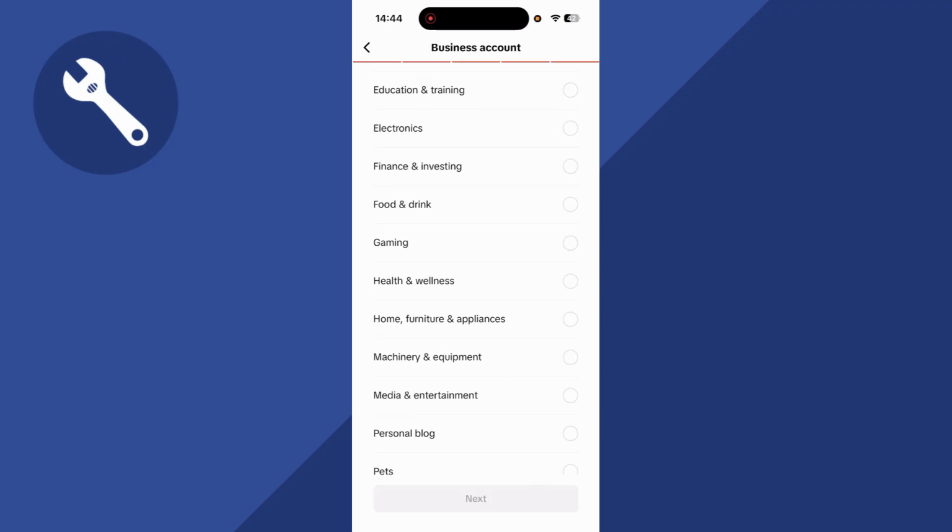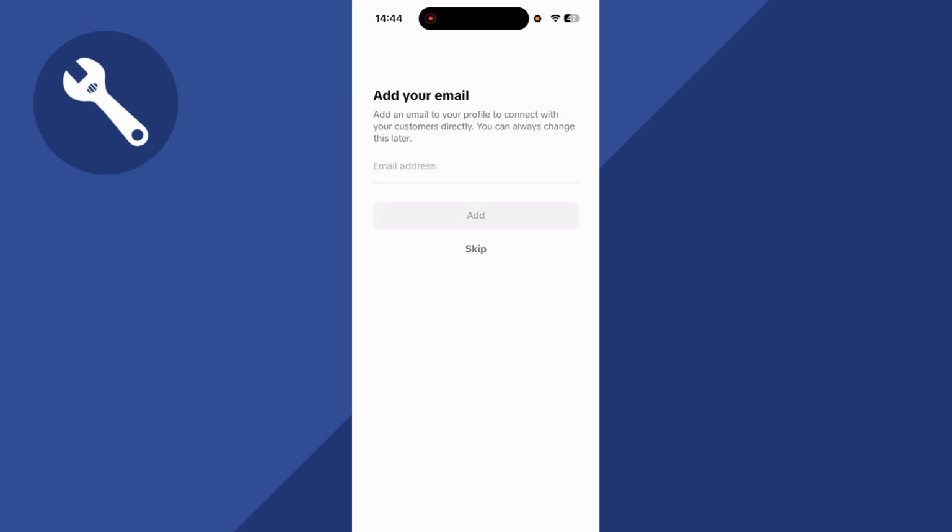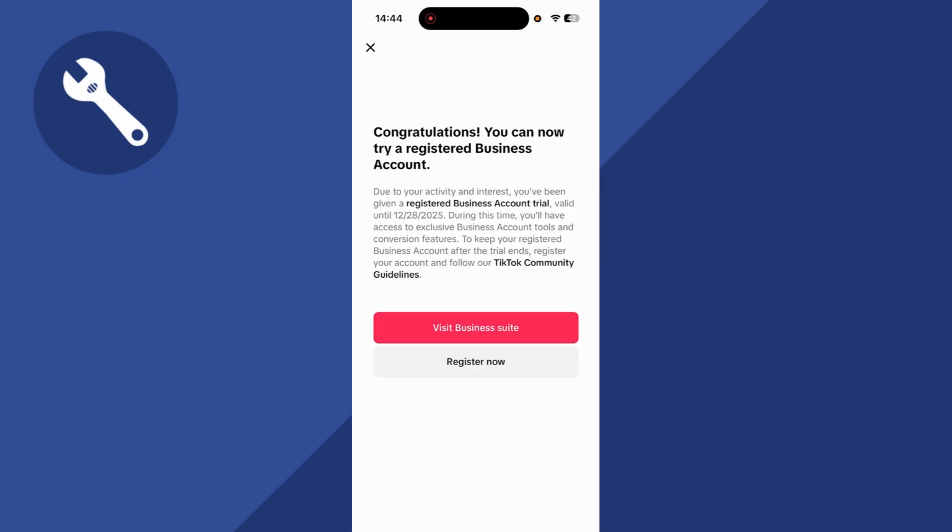You then need to choose a category for your account. I'm just going to click on others and press next. You can decide whether to add an email. I'm going to click on skip. You can then press visit business suite.